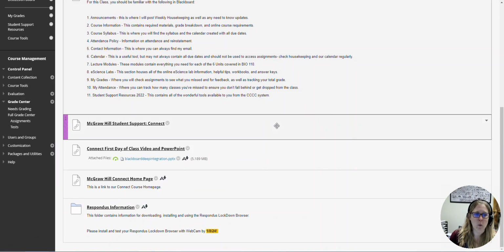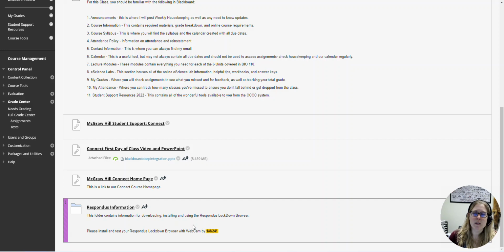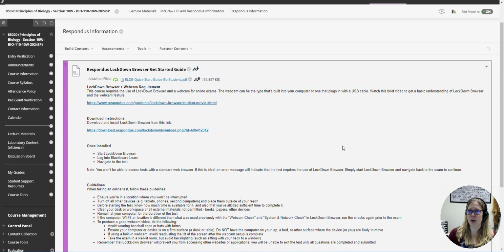So I do require the Respondus lockdown browser for your exams. This also requires the webcam option, and this is to make sure that you are the person taking your exams in an online situation. Generally, I'm not overly concerned. You guys are here for a reason, but it is a way to keep everybody honest, myself included, to make sure that we are all on the same page.